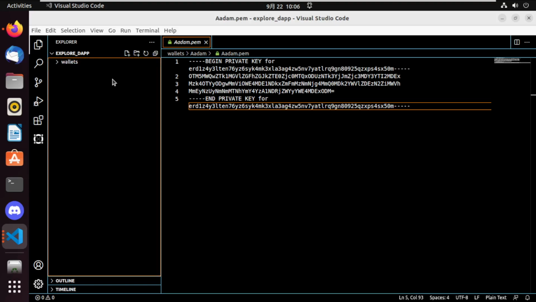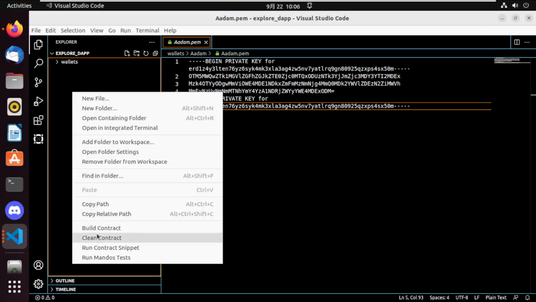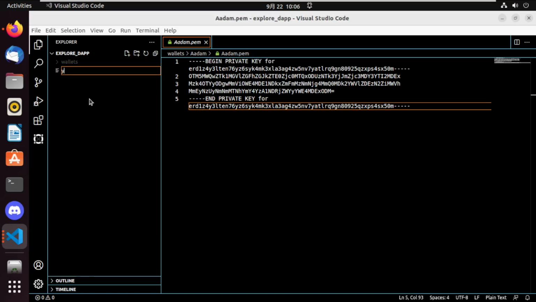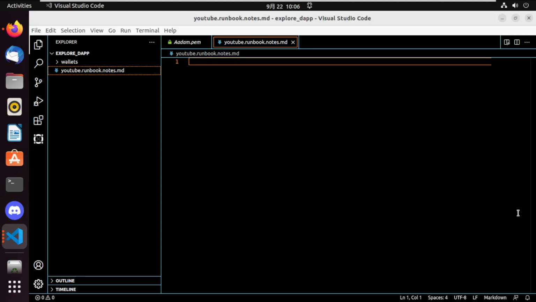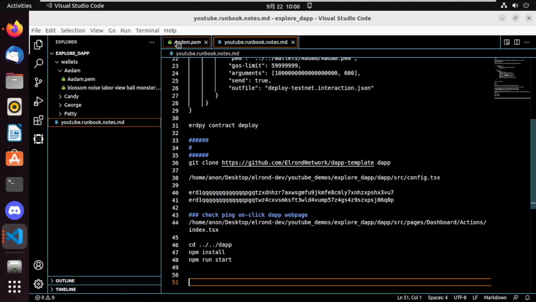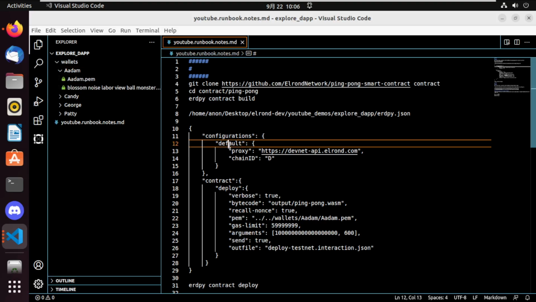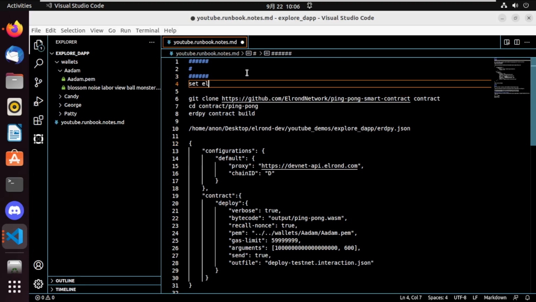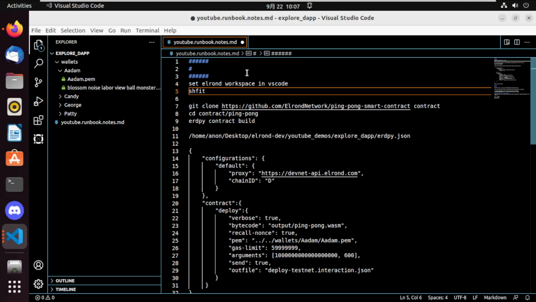Fabulous. So for this, I'm going to try to quickly bring up the notes, and just make some notes here too, actually. Excellent. And then I'm just going to paste some of that in there. Fabulous. So what we're going to do first is set up the Elrond workspace. So let's go ahead and do that with bash.